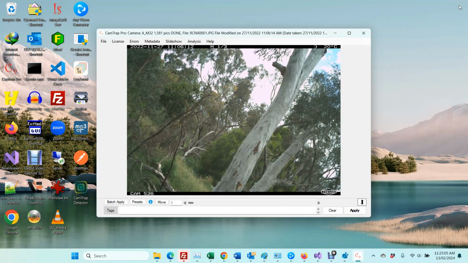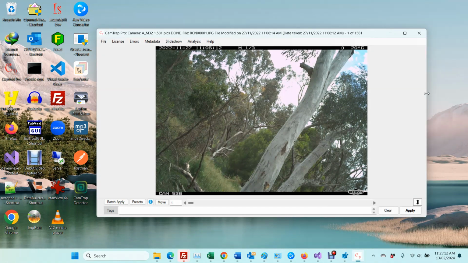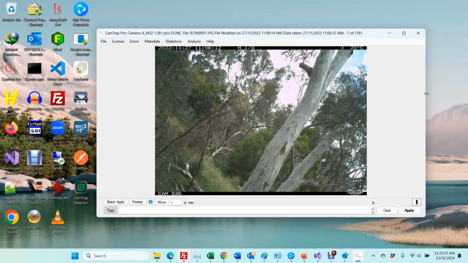Okay, so we'll just expand the window so that we can see all of the information about the data. So we've loaded 1581 files.